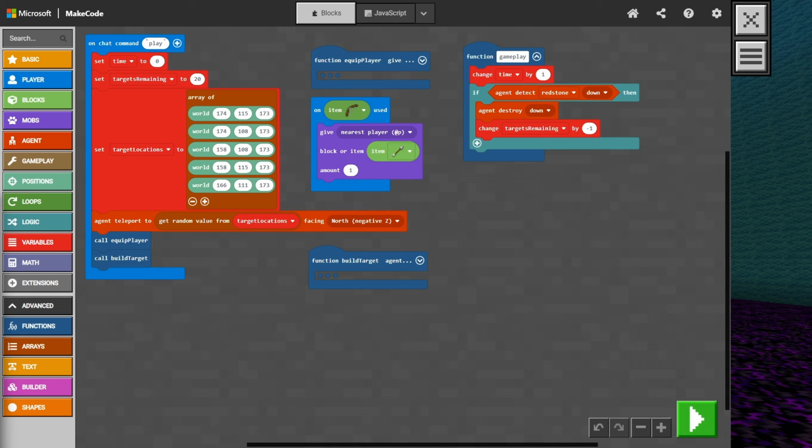Our agent now knows how to determine if a target block has been struck, remove that target, and reduce the number of remaining targets. In our next video, we will continue our gameplay coding and consider what the agent will do next.